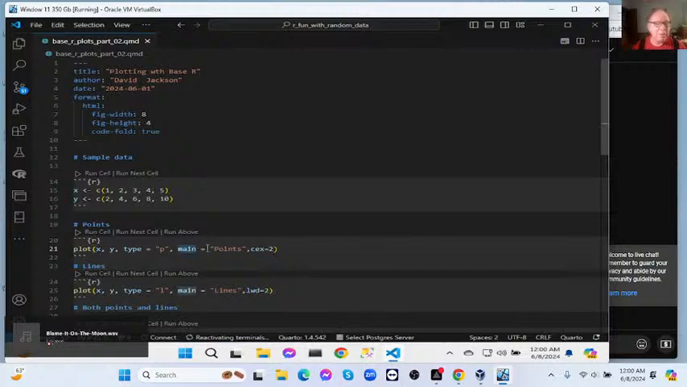Main. The type is the key. This tells us what it is. P is a scatter plot. Points. CEX should be the size of the figure. So if it's a scatter plot, then the dots should be size 2, and you'll see in a minute you've got other things. So let's go ahead and just look at these one at a time.